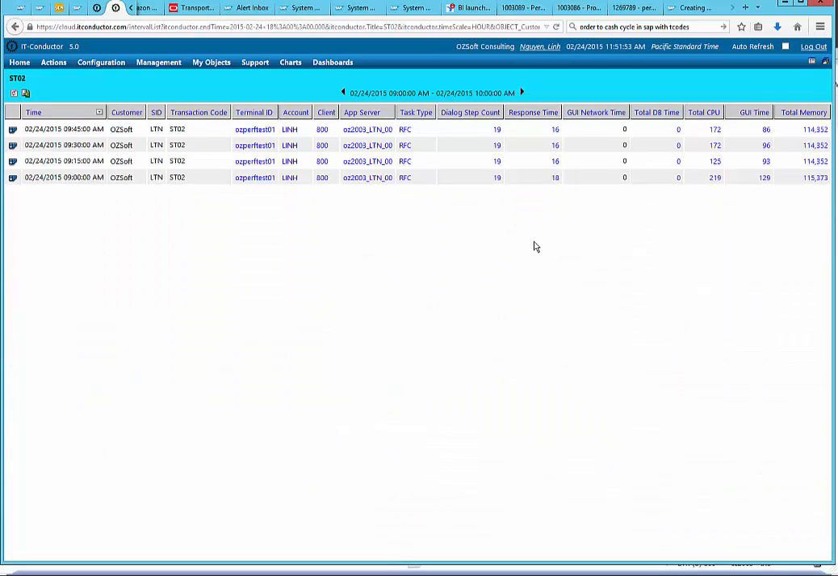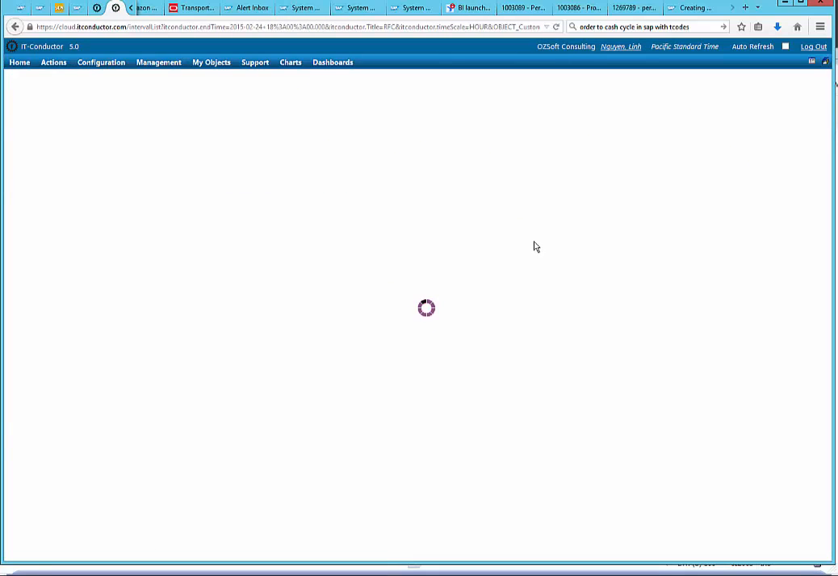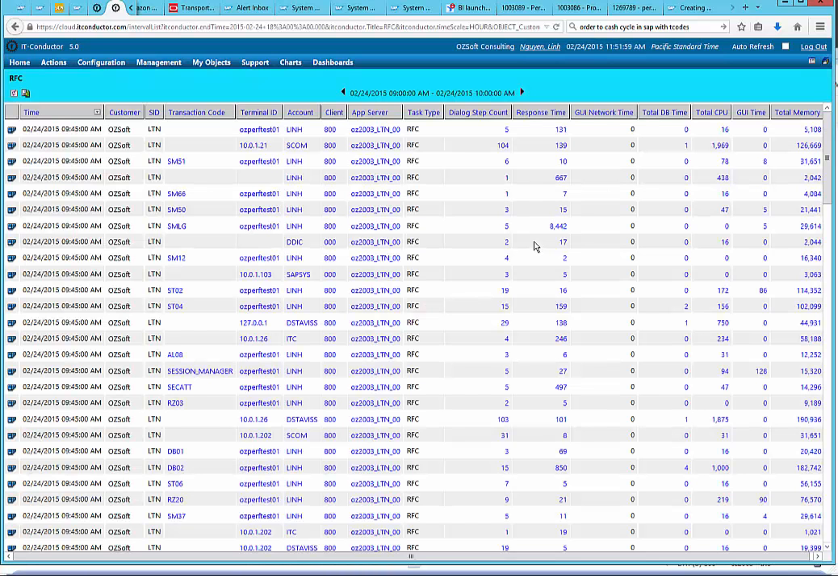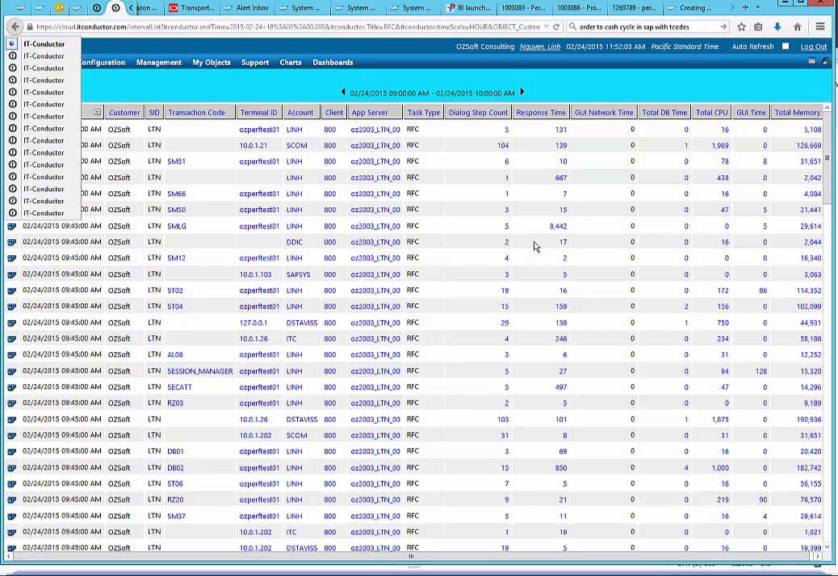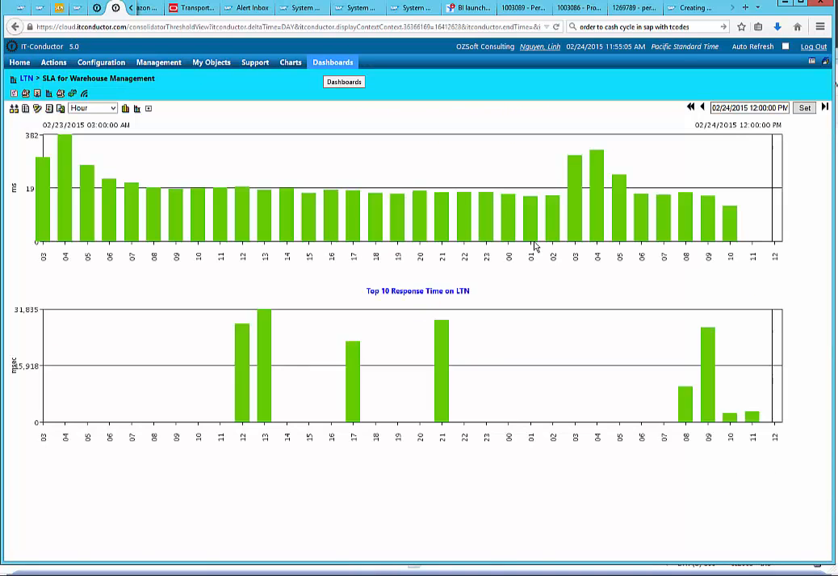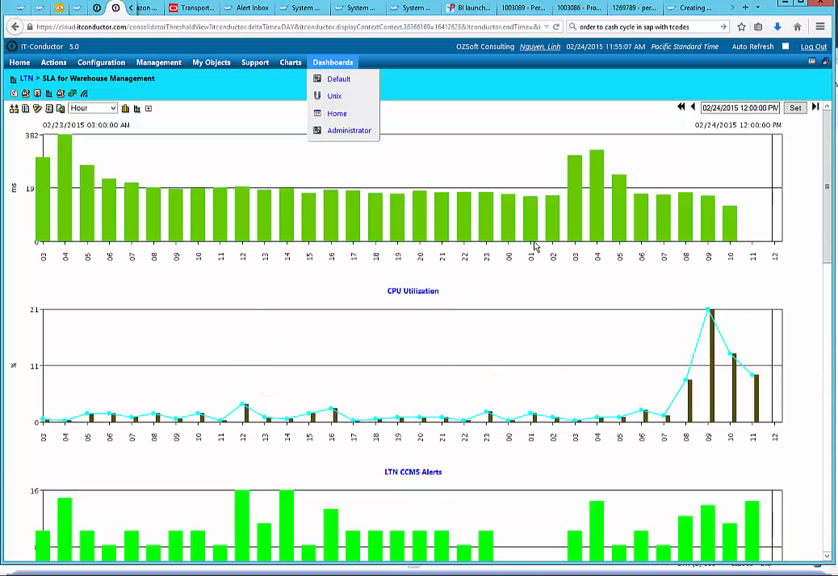Back to this list, again, you can narrow in on various information or detail that you're interested in, and you can switch context. So in this case, I'm looking at RFC type, and maybe I'm interested in a particular task type. So it gives you multiple ways of slice and dice from a single pane of glass.